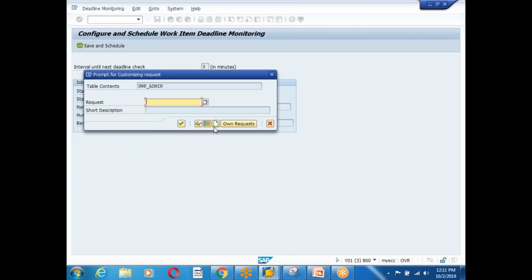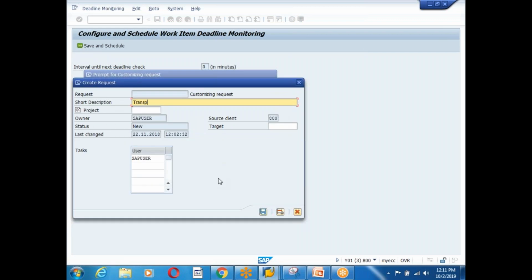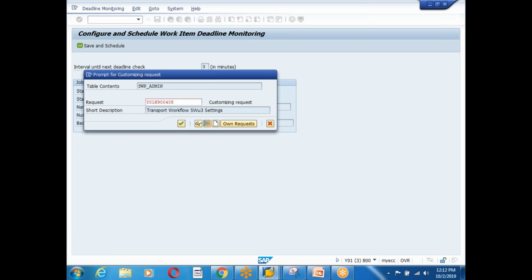Maybe I'm going to save it and save it in the transport. You can transport this as well, the workflow SWU3 settings. Okay, I can put it in the transport request and okay. So I'm going to schedule this background job. Every 3 minutes, the program will be executed automatically, guys. No manual interaction is required.